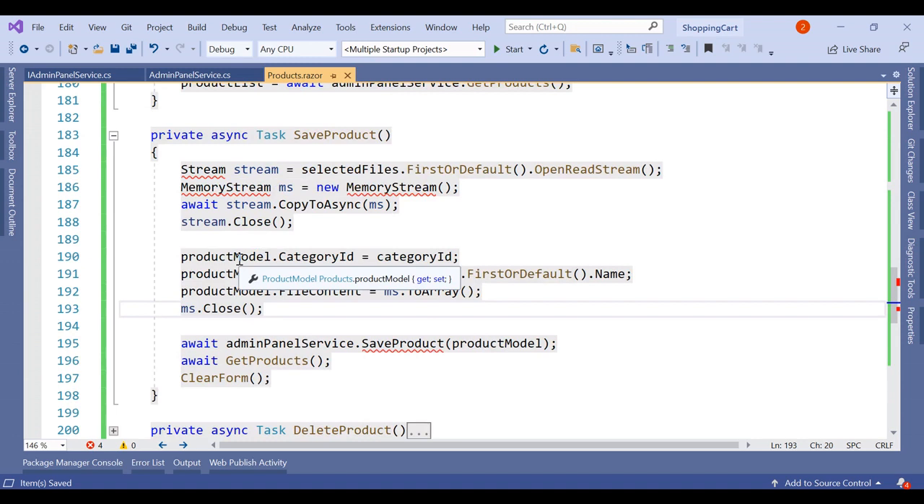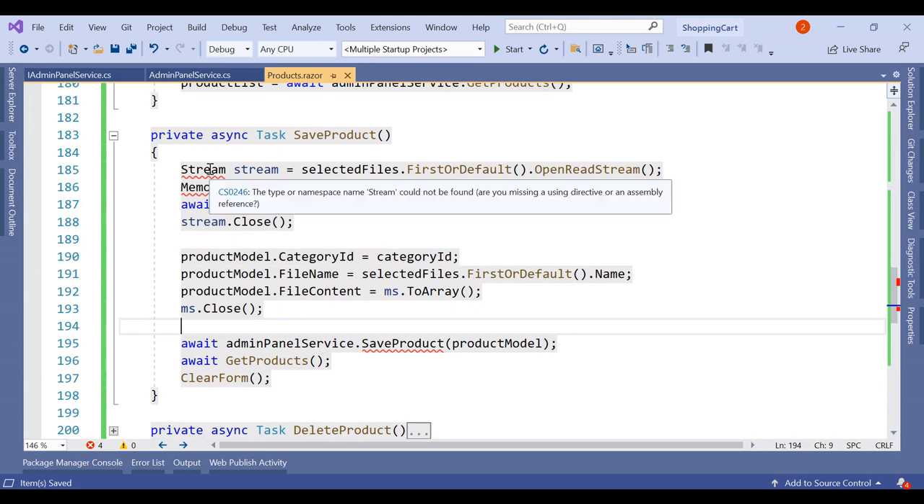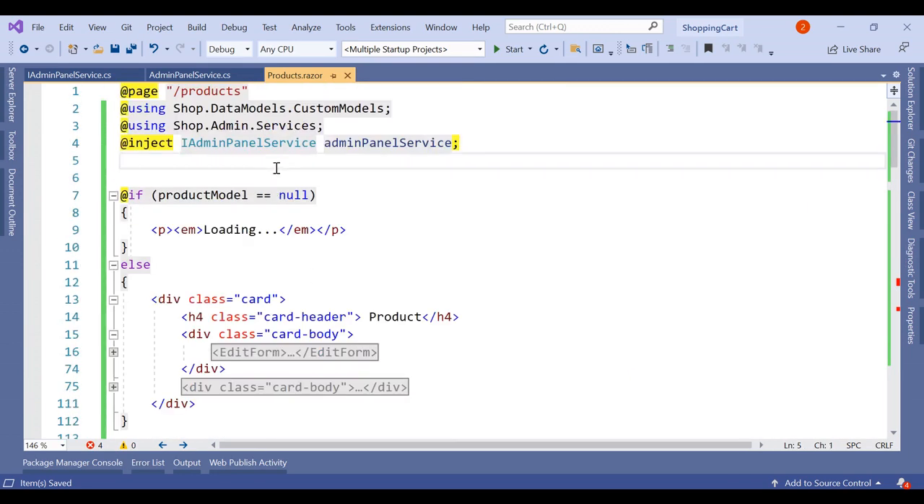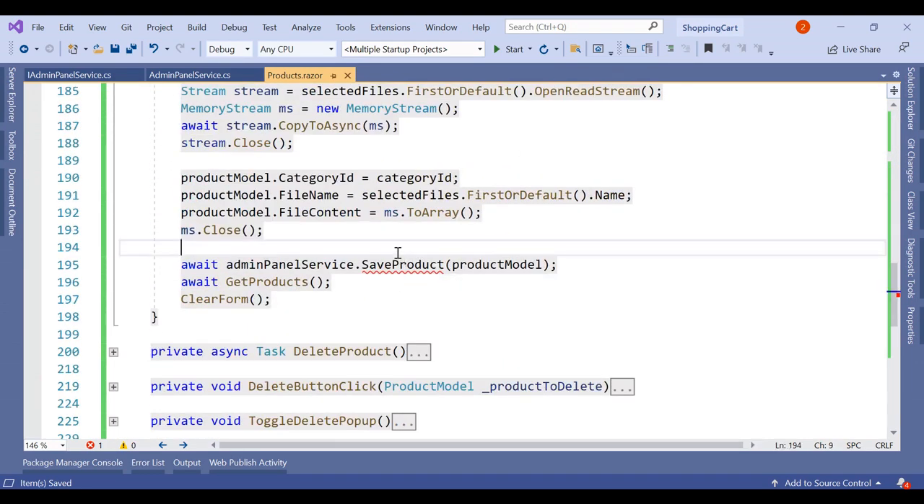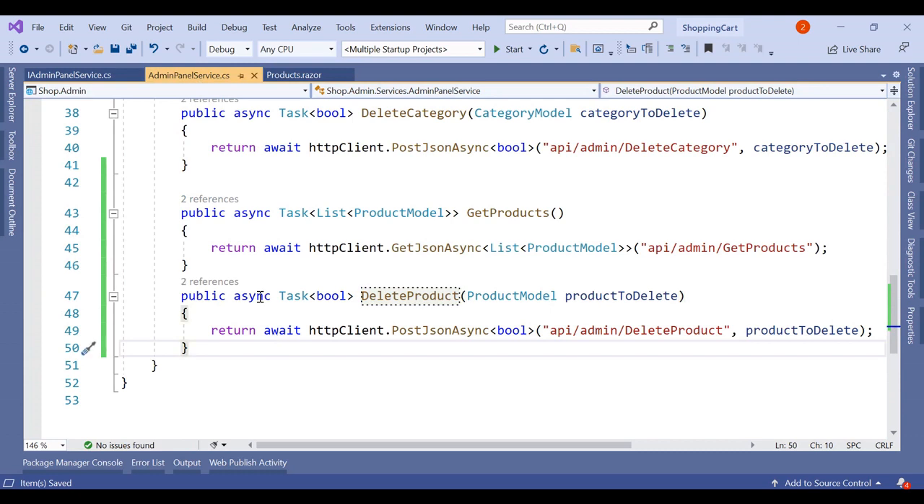And using that memory stream, we are assigning it to the file content. So if you remember, in our product model we have created the category ID for all these fields. So for this category, this is the file name and content name. Rest all fields like the product name, stock, we have got from the edit form. So here we have to inherit a few namespaces. It's IO. Okay. Now we have to create a method in our admin panel service to save the products. So we'll create it here.